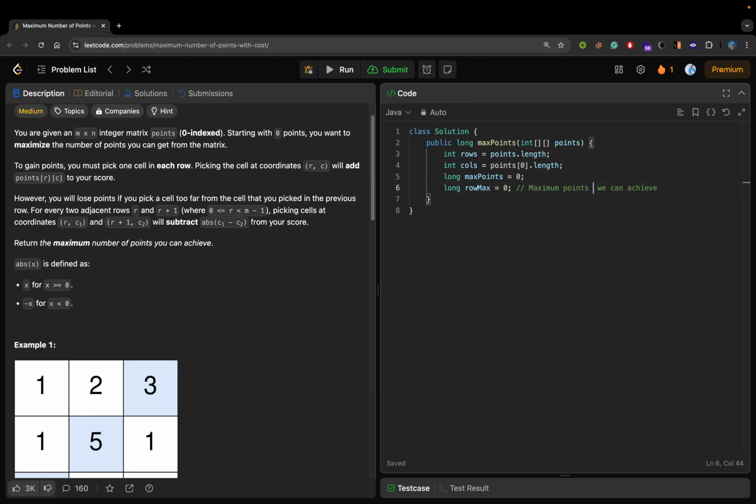Okay, now let's move to another variable. We have to keep consideration of the previous row and the current row, which means we need an array as the previous row, that is going to be new long, and the size would also be equal to columns, the number of columns that we have. And similarly we have a current row variable that is equal to new long, again the size has to be equal to columns.